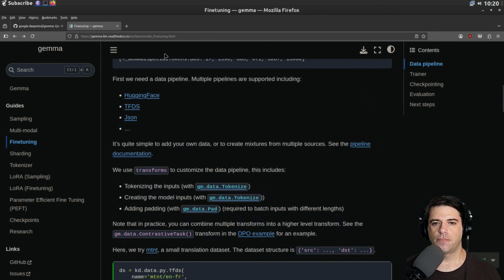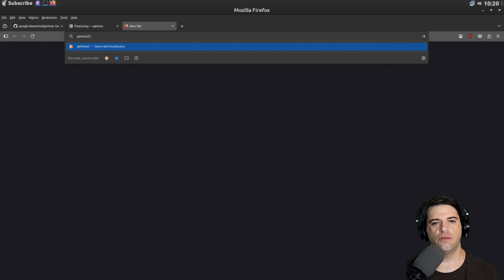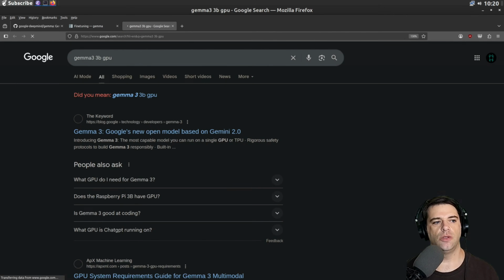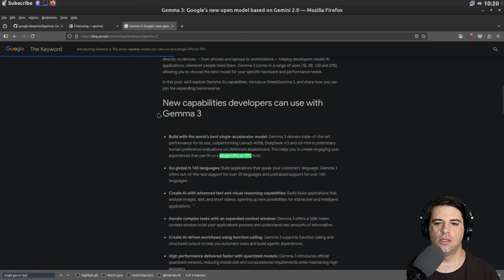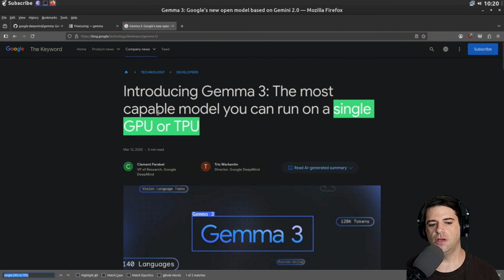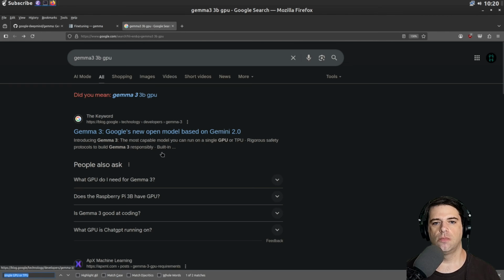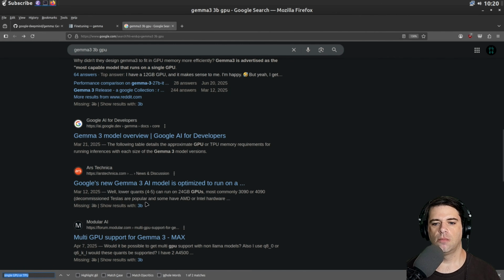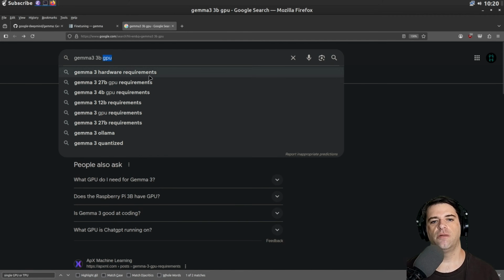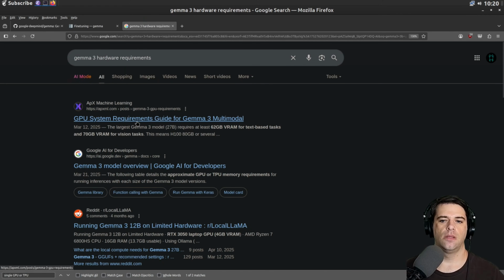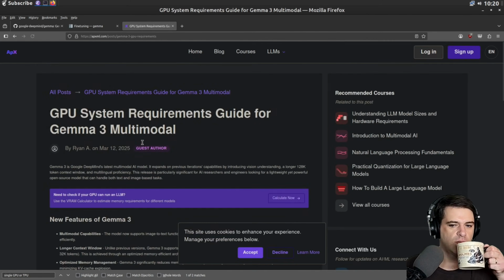Okay. Oh, I know what I was going to look up. Gemma 3, 27 billion. GPU. What GPU do I need? It says it can fit on a single GPU. Hardware requirements. I'm trying to see if I can run this live during the stream.